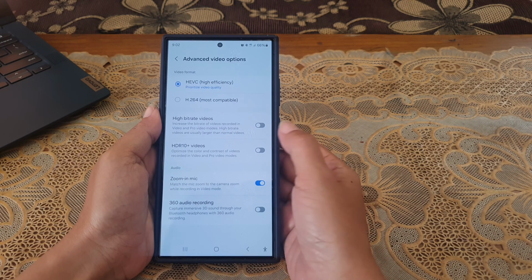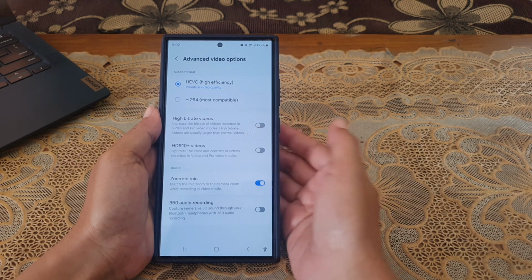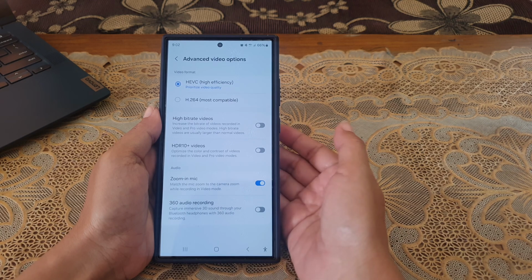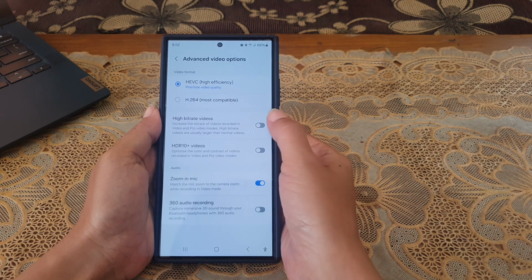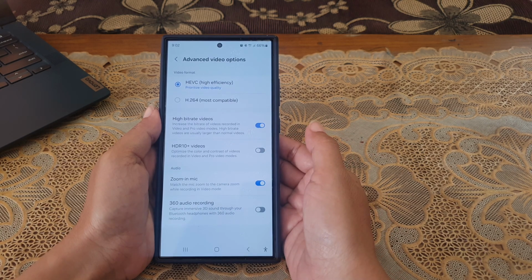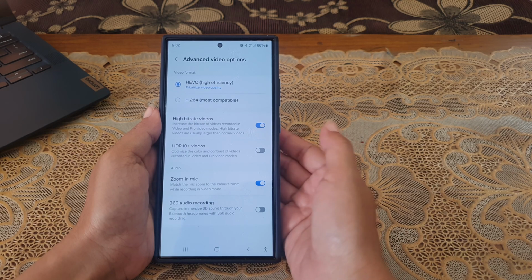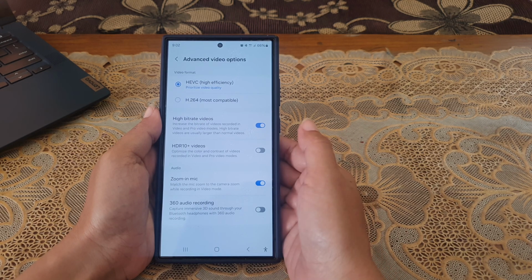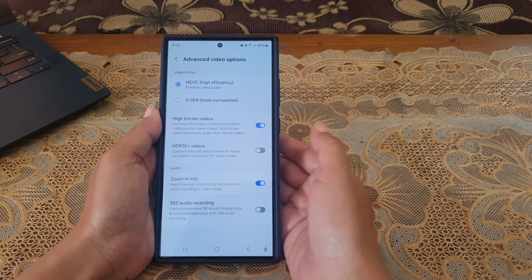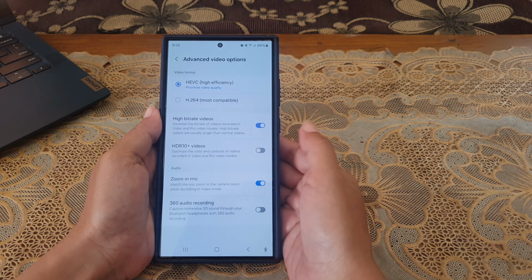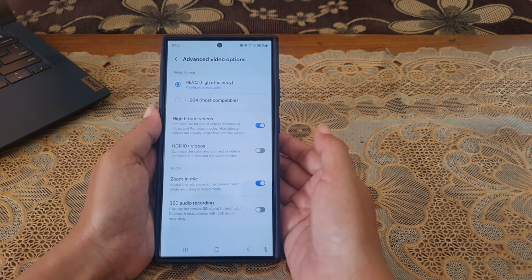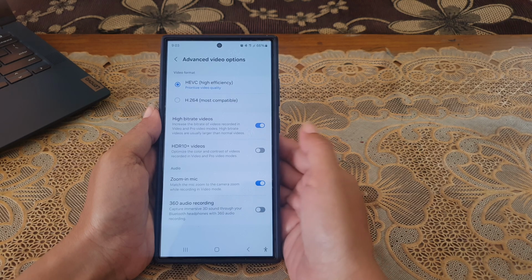And then tap the gray on-off switch next to High bitrate videos until the switch turns blue to turn it on. With this setting, your phone will automatically increase the bitrate of videos recorded in Video and Pro Video mode. However, you have to remember that high bitrate videos are usually larger than normal videos.